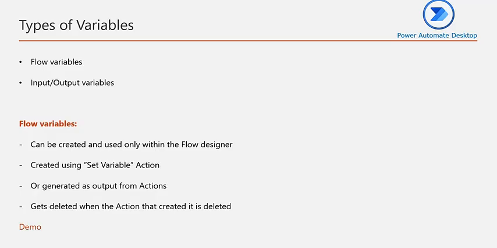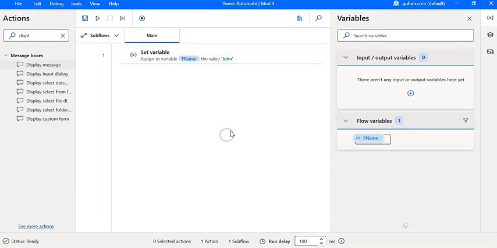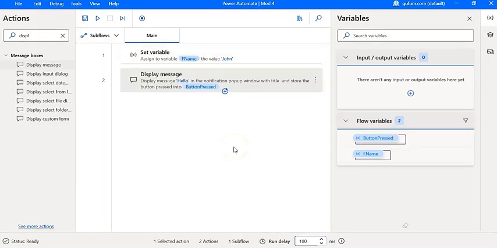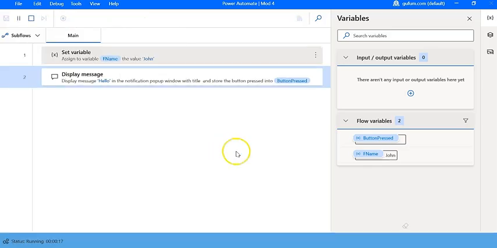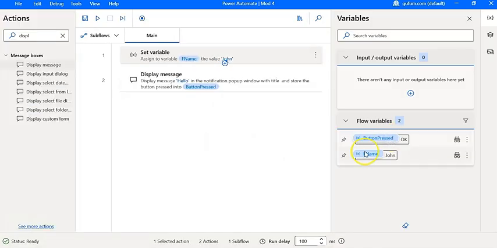The demo part is what I just showed, but let's quickly see one thing. I'll undo and bring back the display message and see what values come up. Yeah, the first name is assigned the value of John and the message box says hello. If you can see, I pressed OK on that box. As soon as I pressed OK, it's showing OK here. Until then, it was blank.